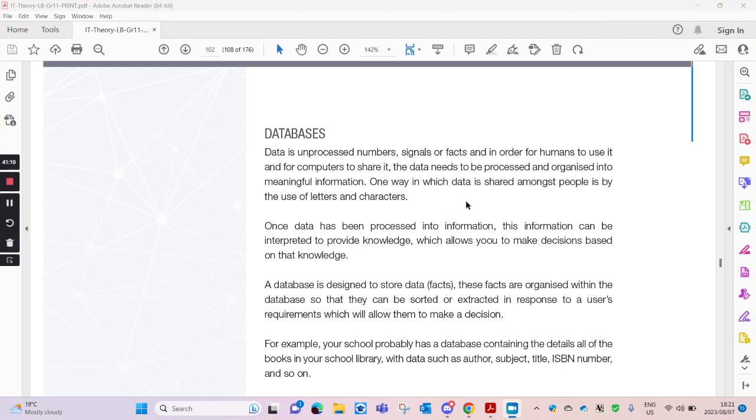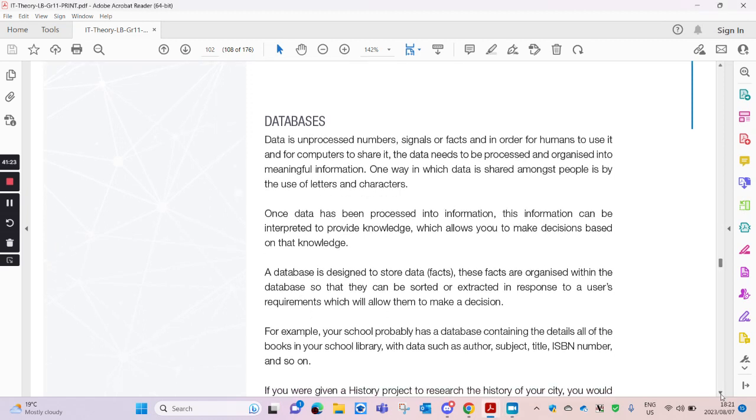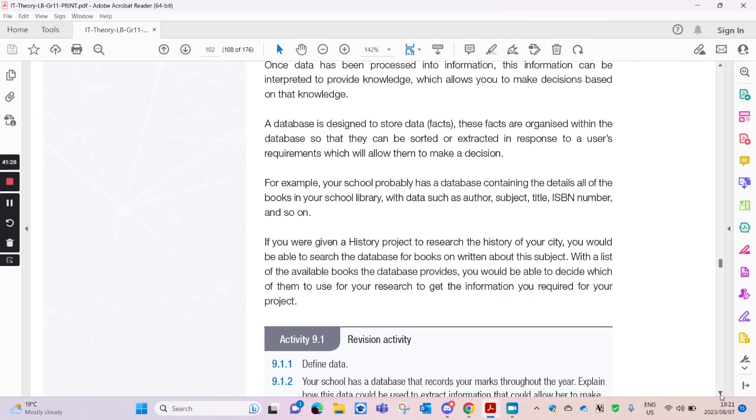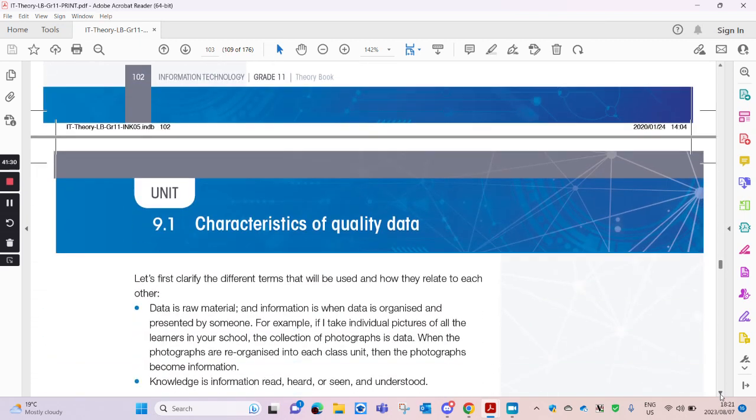Okay. All right. So here they also talk a little about databases. Here's a school library. They talk a bit about it. Then there's an activity, a nice activity to keep you busy.